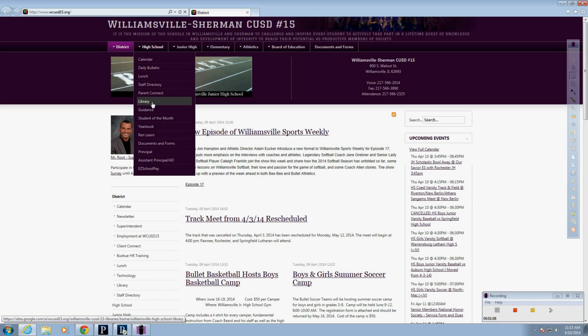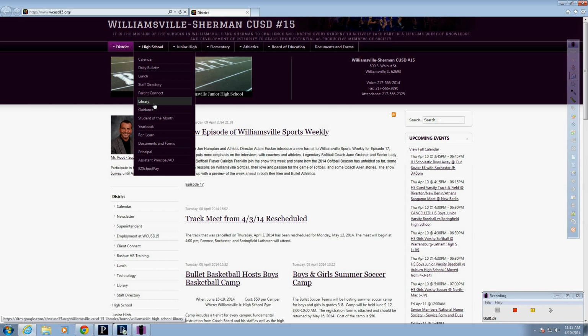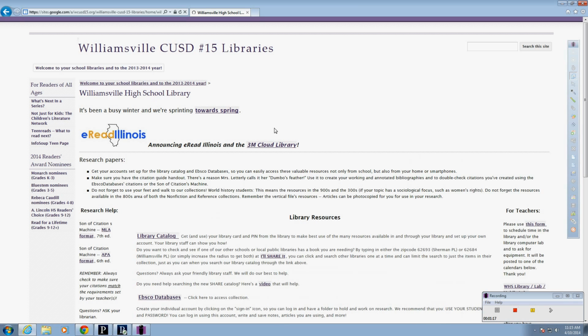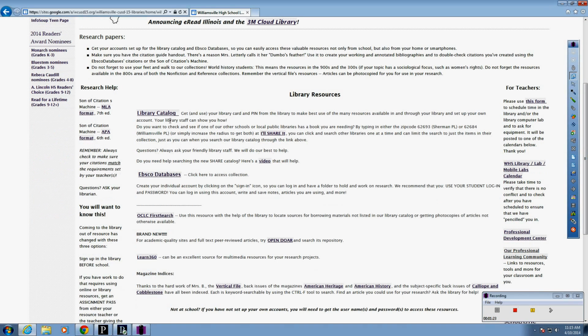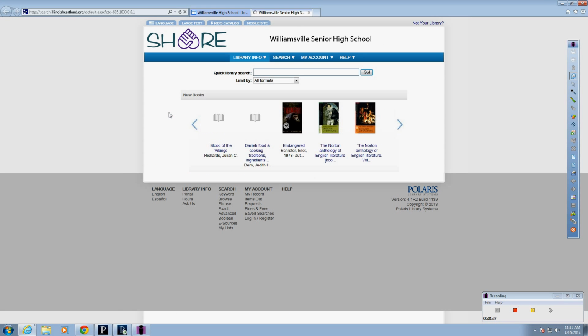My library card that I'm going to use as an example is at the high school. So I'm going to the high school library page, and I'm going to arrow down to the library catalog. Click on that to open it up. At the elementary school, the clickable link does not say library catalog, it says search for books. It will look just the same as this, only it will have your building at the top.